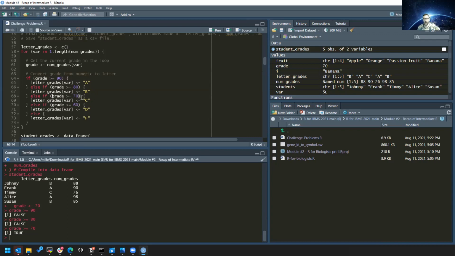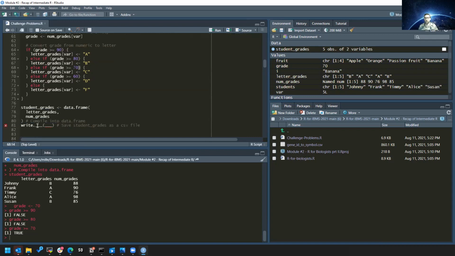All right. So Francine put the correct answer, which is write.csv, student grades. Exactly. Very good. Except there's one thing missing. Can anyone tell me what is missing from this code on line 81? There's one thing that's missing. Nope, don't need var. So let's go ahead and take a look at the help page for write.csv.